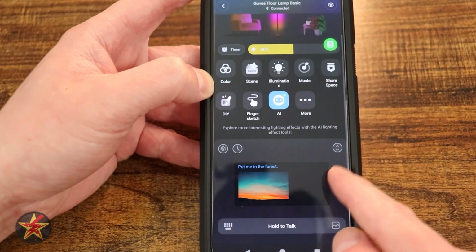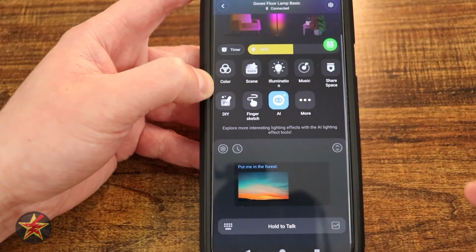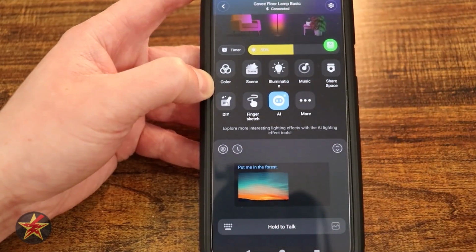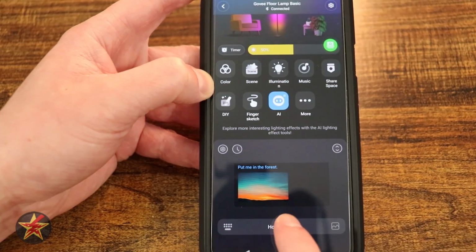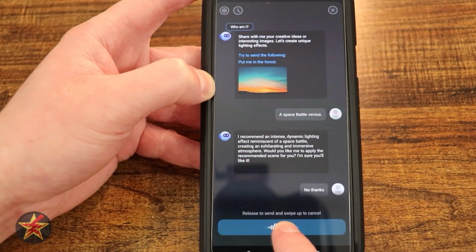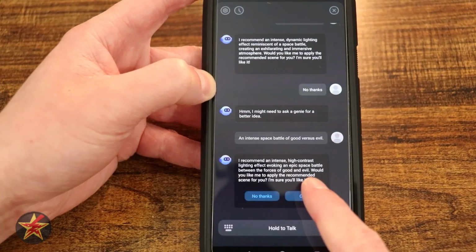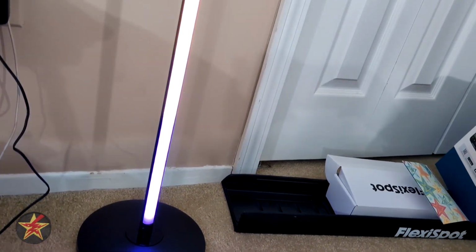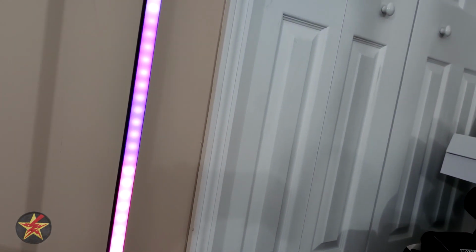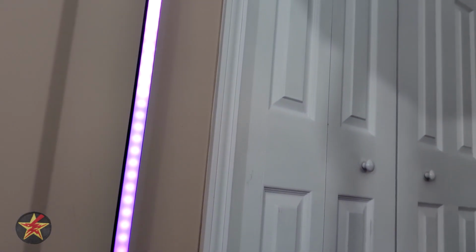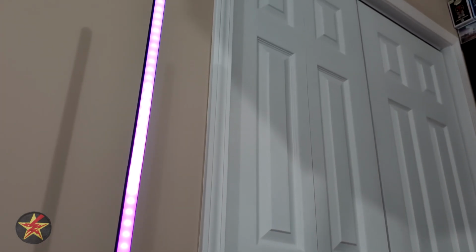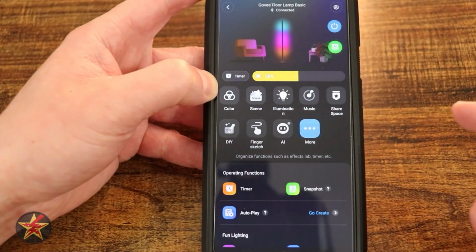Next, we have AI. This is Govee's attempt at you tell it what you want, and it will try and come up with a lighting cue for you. So if I hold the talk, an intense space battle of good versus evil with the fate of the universe hanging in the balance. So we'll give that a moment. I stuttered when I was asking for it before, and we'll hit yes. To the right of that, we have more.